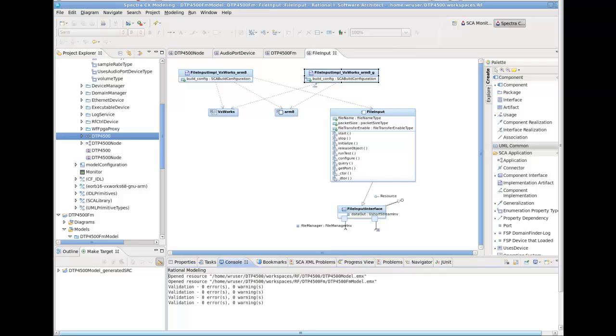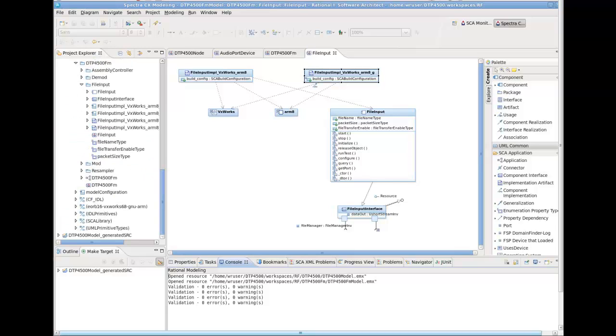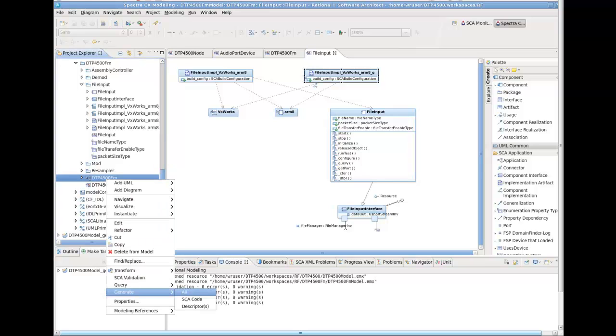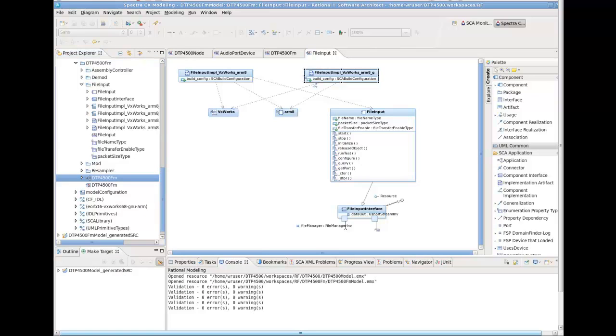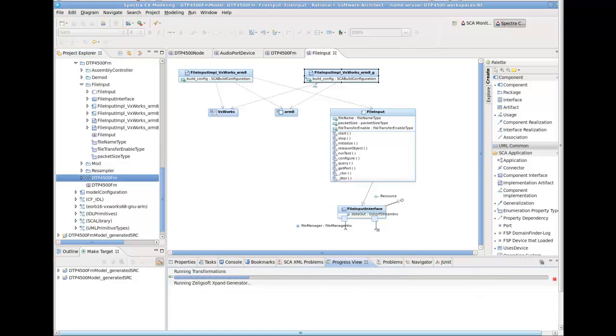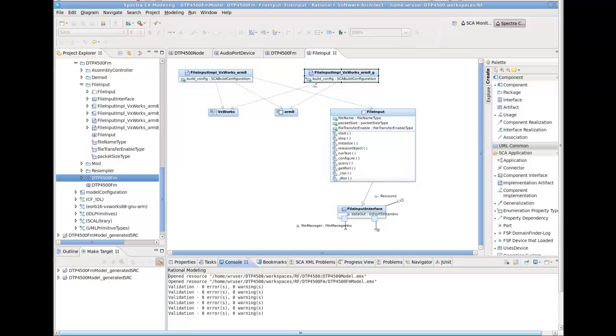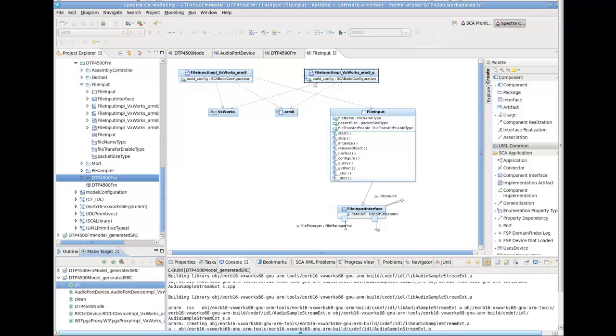The code and descriptors have been generated for the 4500 platform. As you can see, it has produced this generated source project. Now I will do the same for the demo waveform. And that completes the code and descriptor generation. I have generated two source projects, one for the platform and the other for the demo waveform. In my targets view, I can see my targets in the make files.